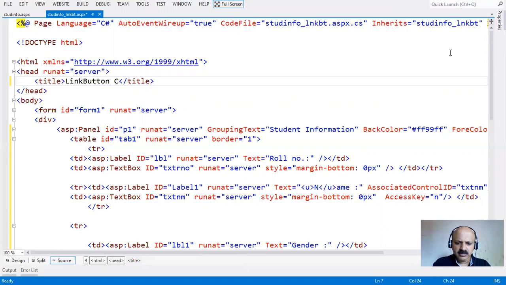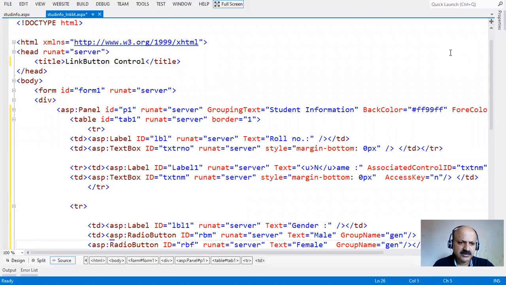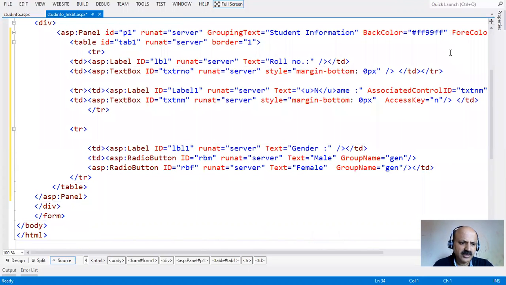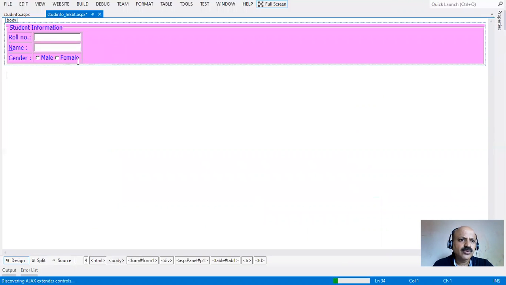button control, okay, link button control, okay. So link button control we can see in this. So now look our design, then we can go ahead. So that is our design.